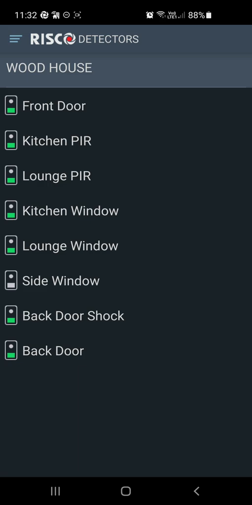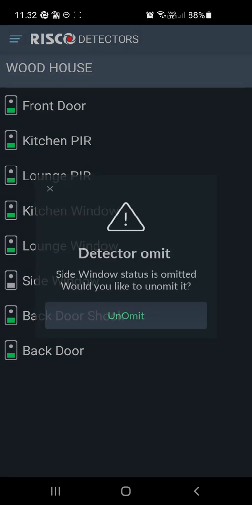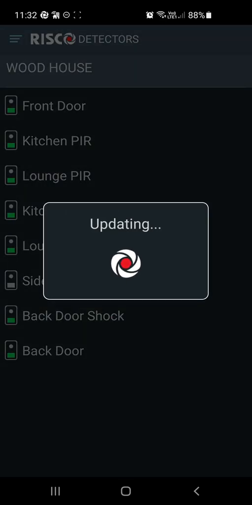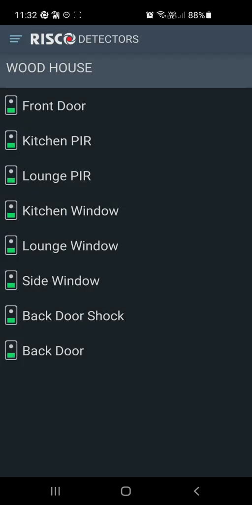If you want to unomit it yourself, because you've finished doing whatever you're doing, you can just click on it and click on omit, and it will put it back in the system as usual.